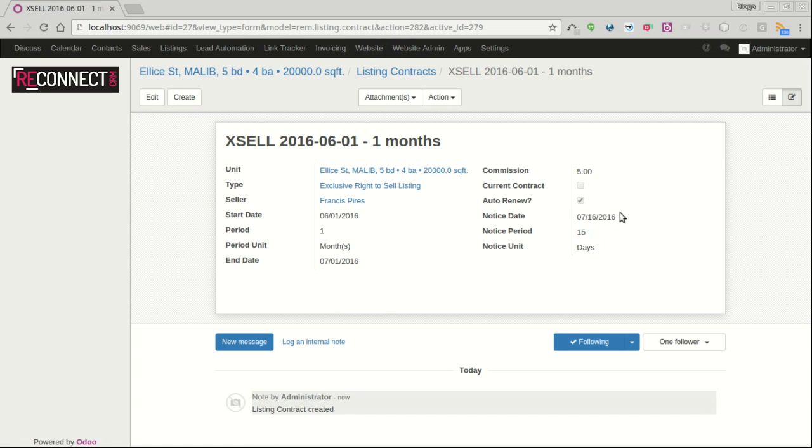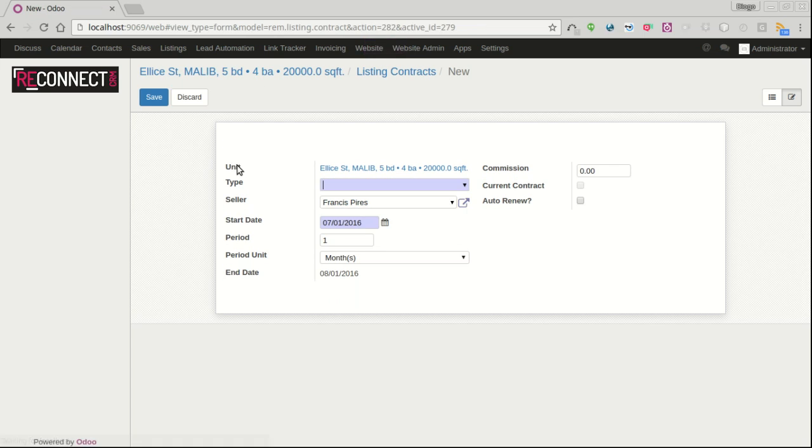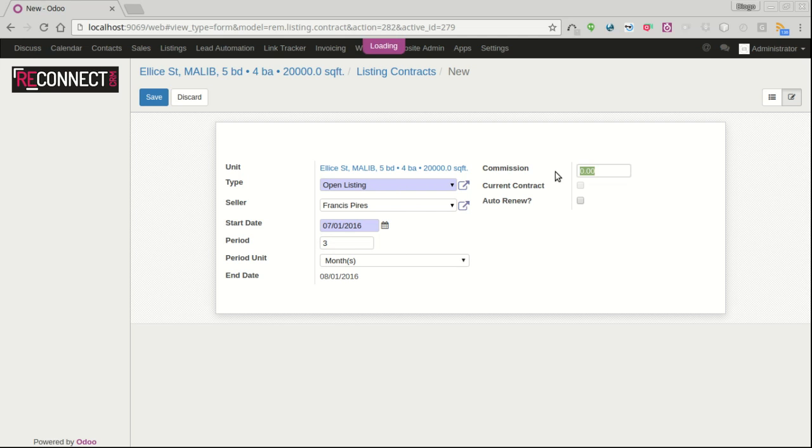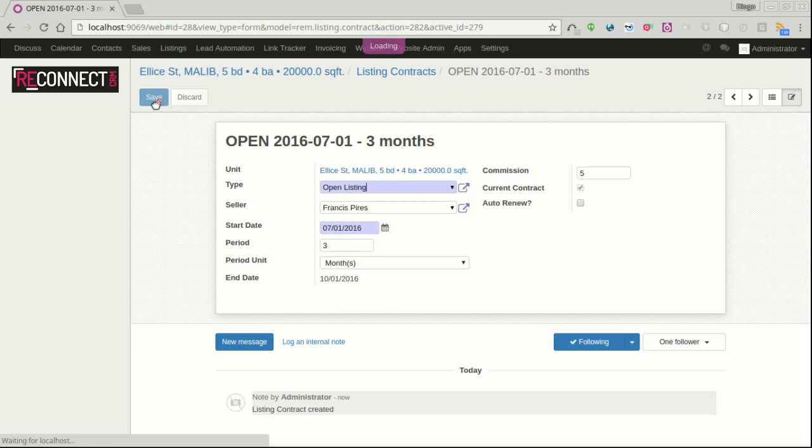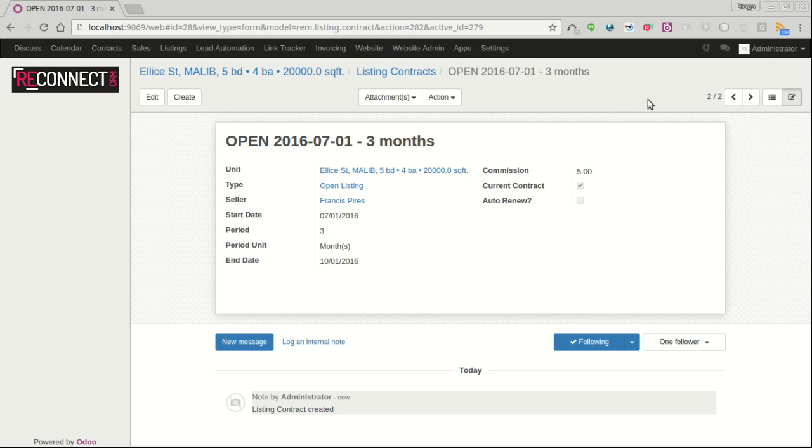So this one would be an old listing, so let's create another. Here, exclusive right for sale. Let's choose another type of contract. These types of contracts are configurable, so you can select others. And now the seller and the start date starts with the last end date of the last listing, and you can say now it's for 3 months, for example, commission 5, and save. Okay, now it says it's the current contract.